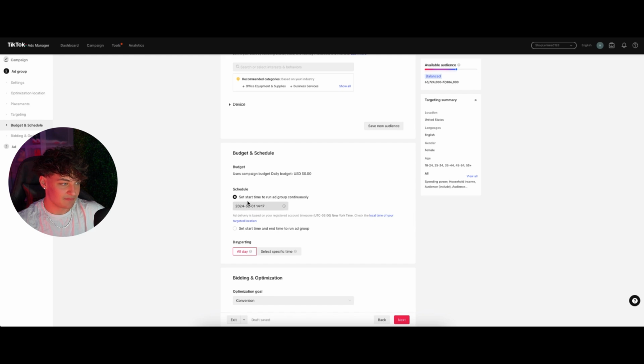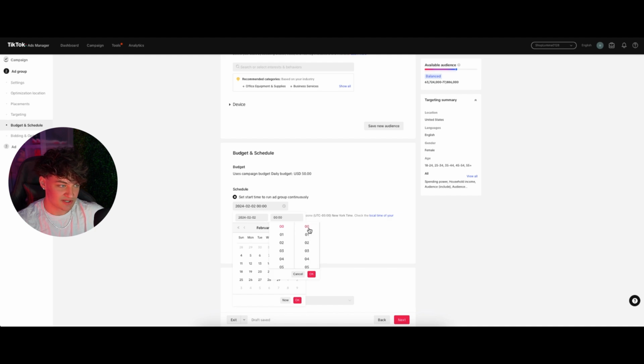And for the set start time, to add run group continuously, we are going to want to click that, and then we are going to want to set it to the next day so we could get ads up as soon as possible and get the full results. And you're going to change this down to midnight, which is 000 in military time.